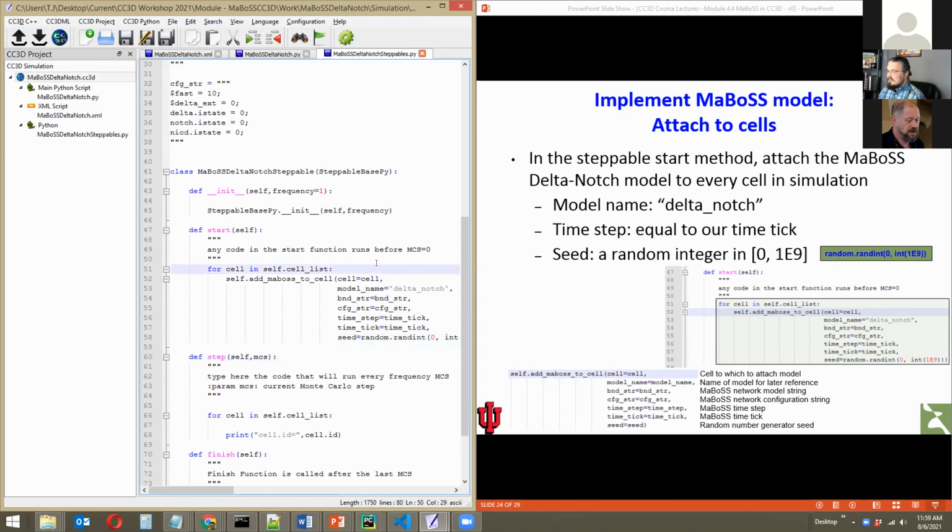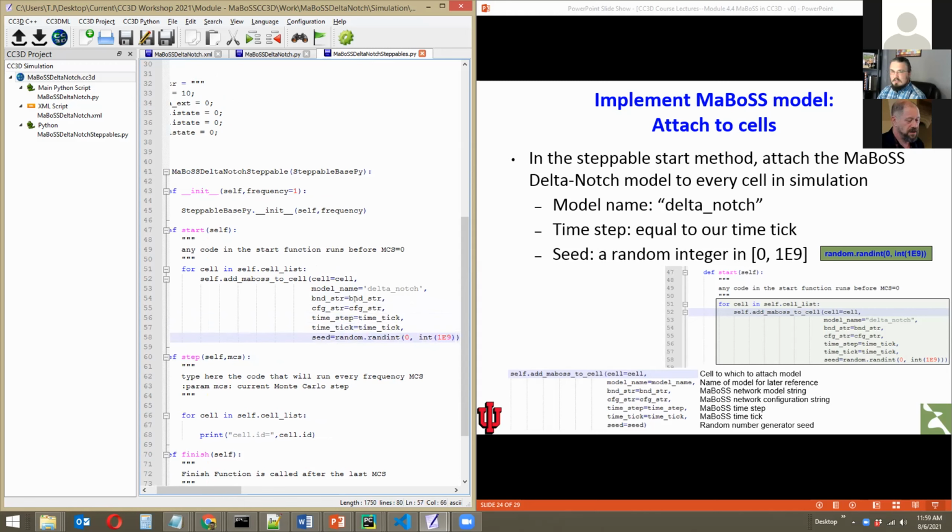So loop over every cell, attach a MaBoSS model, and I have the name delta_notch. It has our network and configuration strings. We specified a time step equal to our time tick. We've also specified a time tick equal to our time tick. And then we're seeding each MaBoSS simulation with a randomly selected integer between 0 and 1 billion.